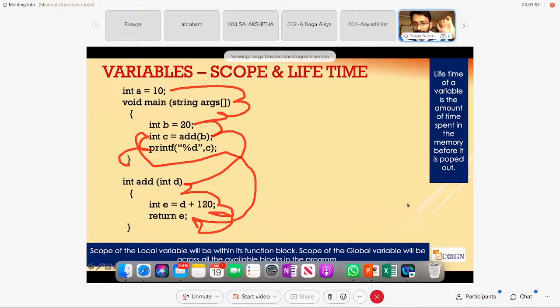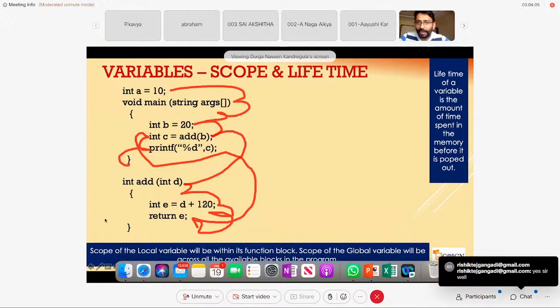Vishnu and Rishik, did you get my point? There is no 25 now. Okay, so 20 is the main function.